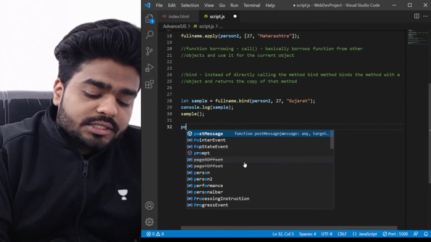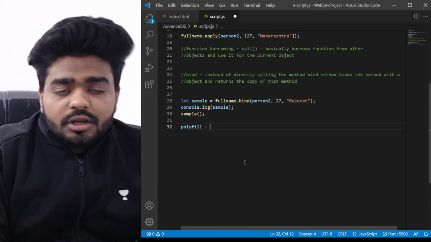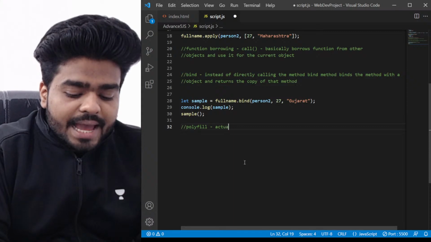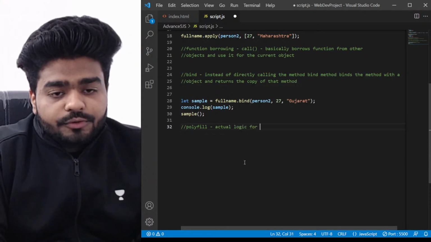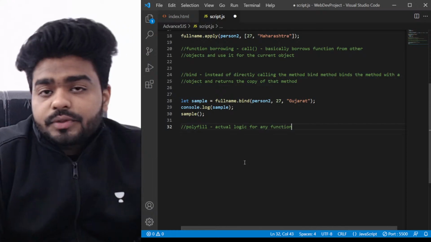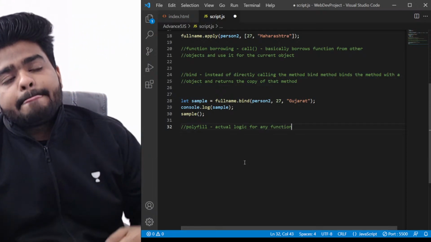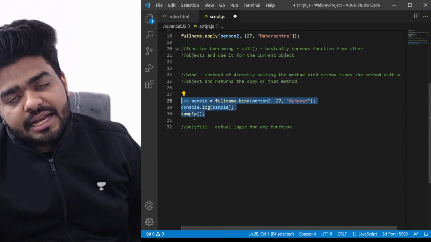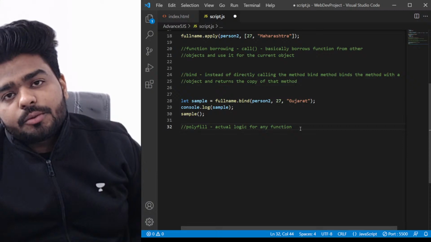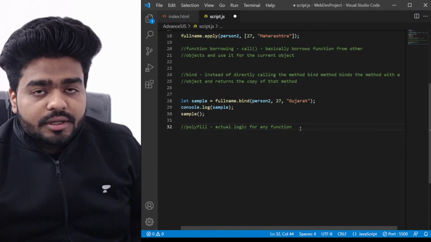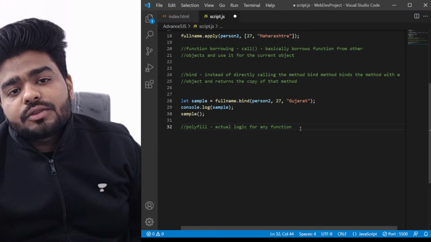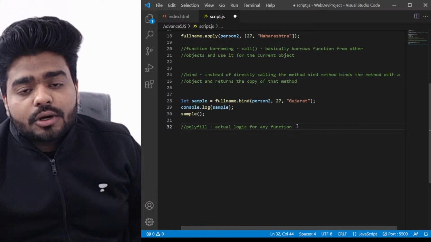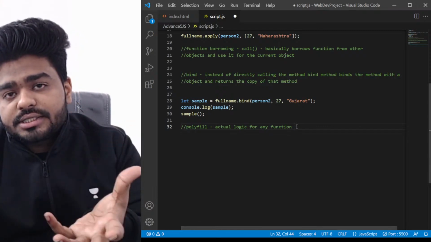Now let's understand what is polyfill. Polyfill in general means the actual logic for any function. That means let's say that you are using the bind method in your program, but your browser does not support the bind method, right? So your browser will not be able to analyze what you are writing. In that case, we need to make sure that we make our JavaScript browser understand what a bind method is.